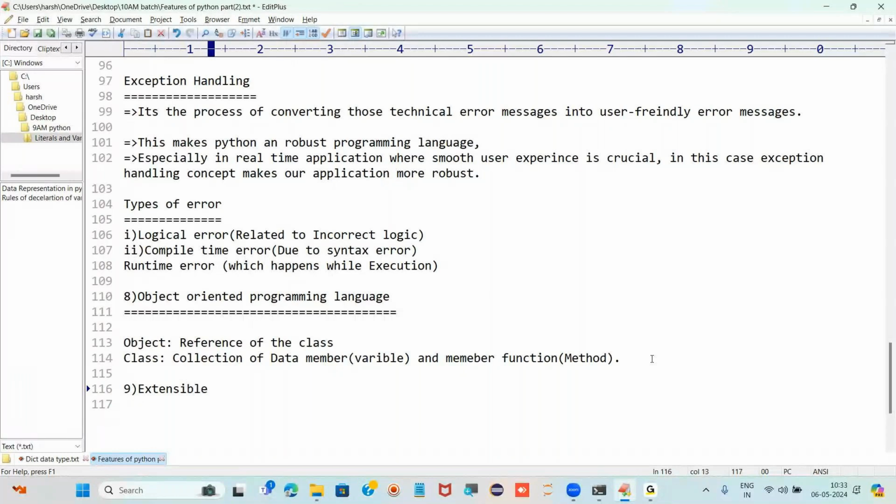Extensible. Okay, so now what is extensible language? First of all, what is extensible? Okay, Python is one of the extensible languages. In YouTube, I'll give one simple example. In YouTube, we also use C programming, not C++, C programming. We also use Python.